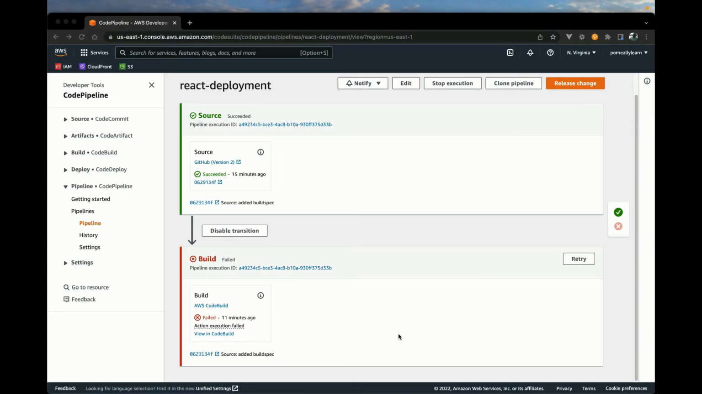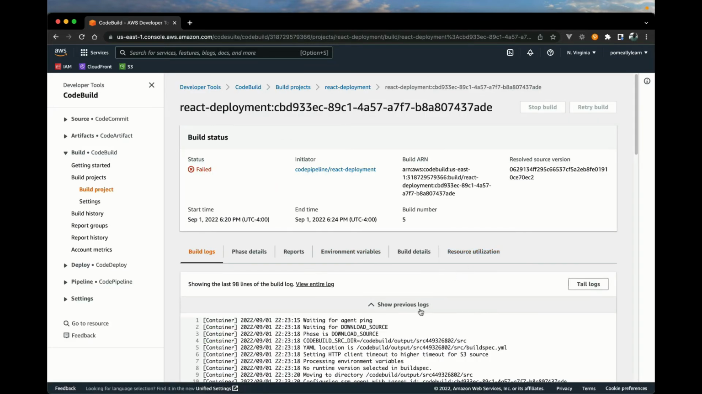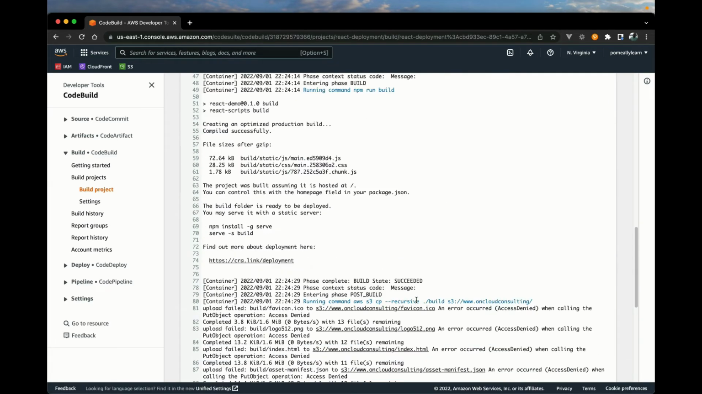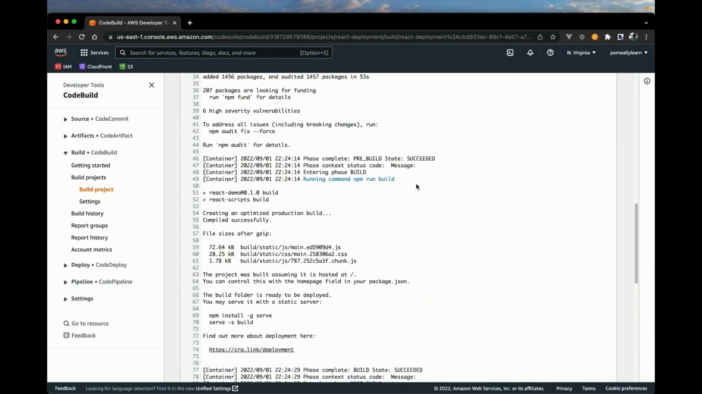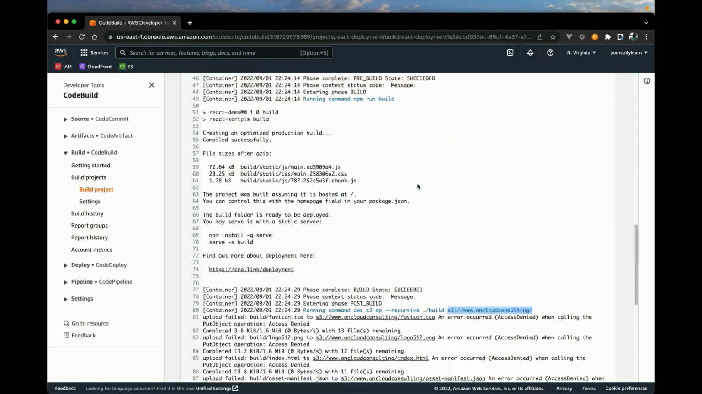As we expected, our pipeline failed again. Let's take a look at the error message. So just click on View in CodeBuild. And if you scroll all the way down to where we're initiating that command, we're running the AWS S3 copy, and we're getting access denied. And that's just because the CodeBuild machine doesn't have the permission to push to this S3 bucket. So let's try to fix that.